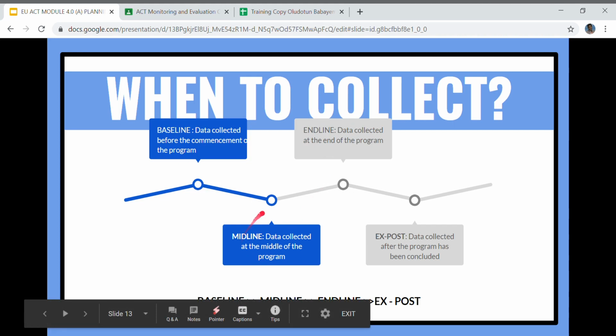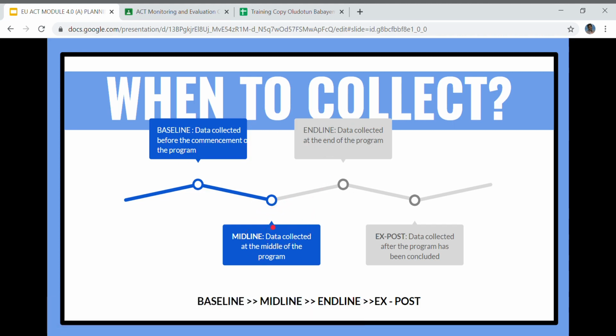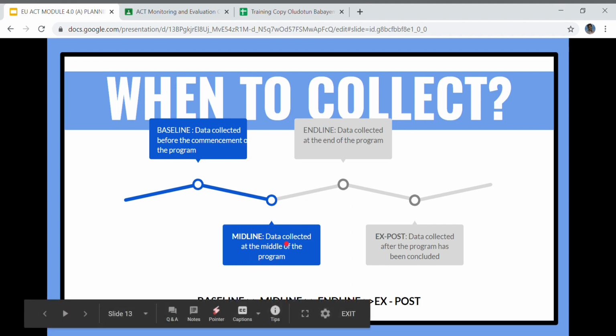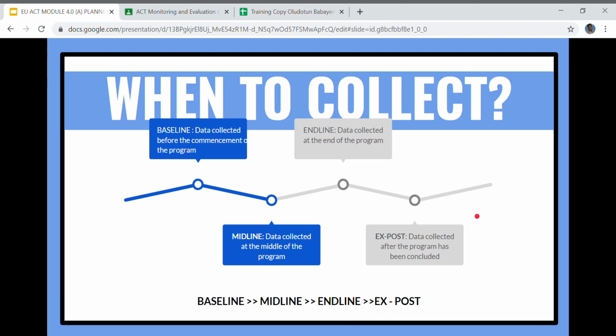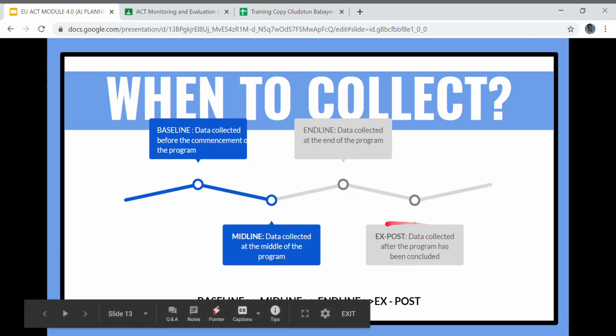Some people decide, oh, maybe at the middle, maybe at the fifth sensitization, they collect data as well. Ex post, when you say you're collecting data ex post, it means that yes, the program is already concluded, and at a particular point in time, you now come back to collect the data. If you remember, this is a type of evaluation, ex post evaluation.